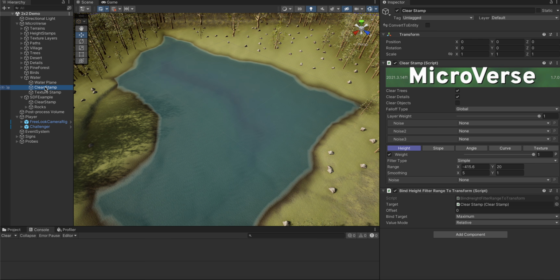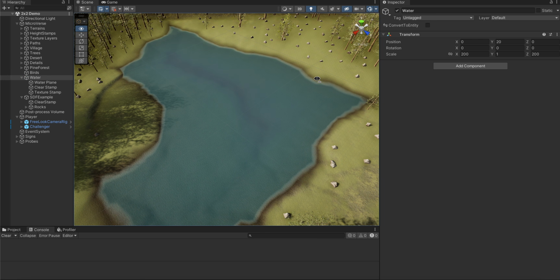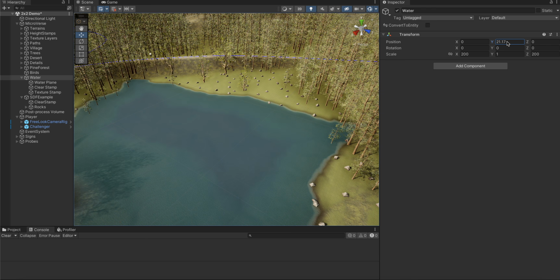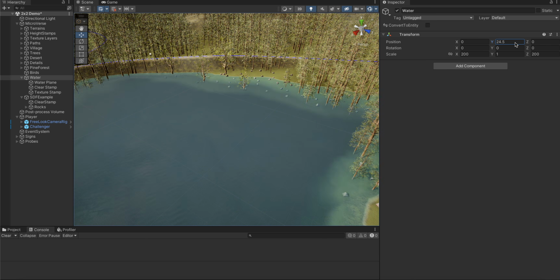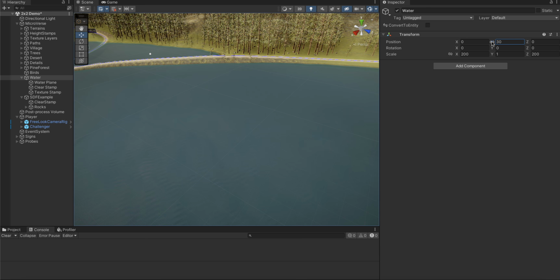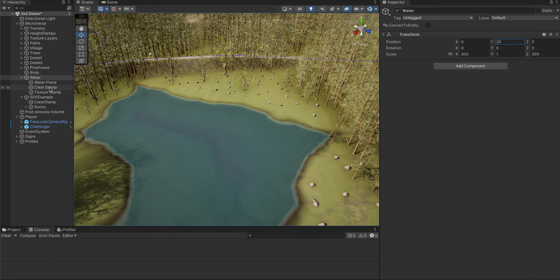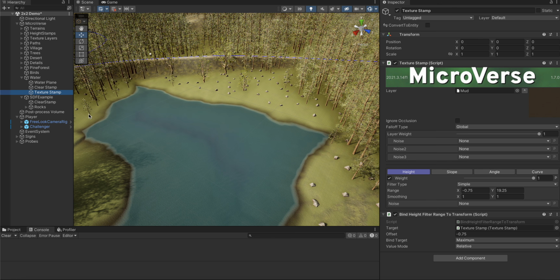And it has a clear stamp, which automatically clears out trees and vegetation. So if I move this water plane up and down, you'll see that the trees disappear with it, right? As I adjust this, it shapes everything accordingly, which is really nice. It also uses the same trick to put texture under the water, so you get some muddiness under there.